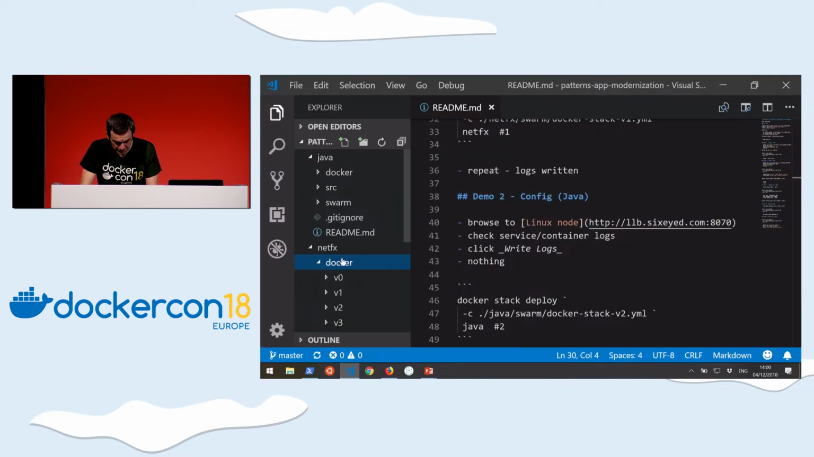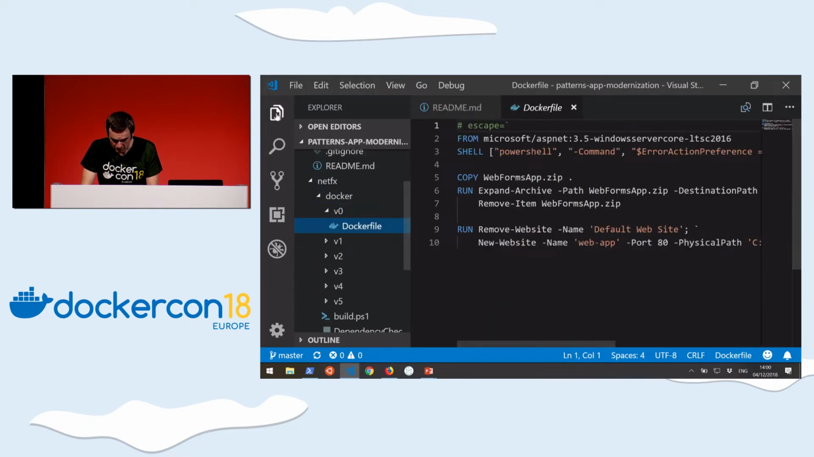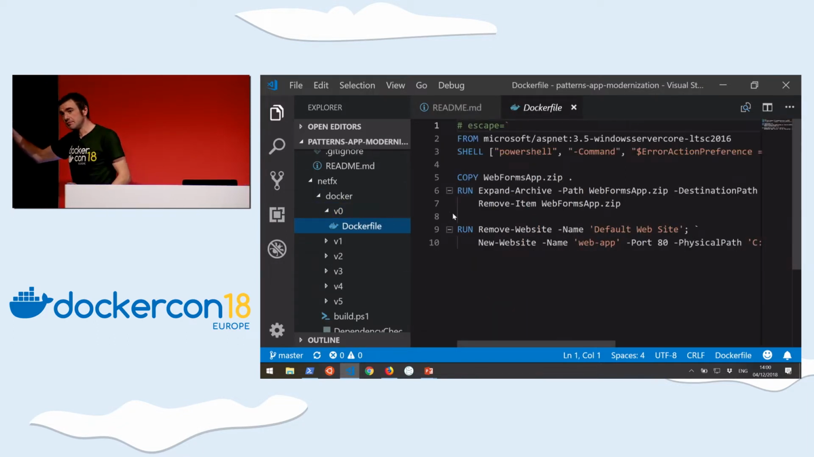So in here in my source code, what I'm currently running is this Dockerfile. It's pretty simple. For all of these demos, I'm not using a multi-stage build.